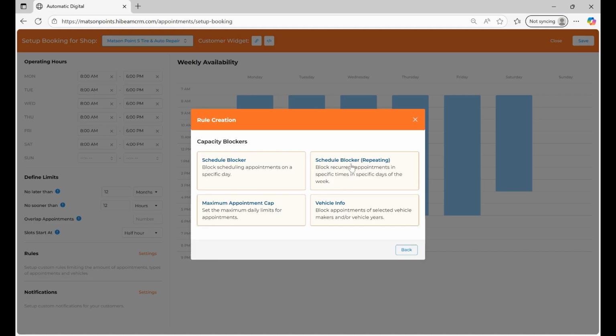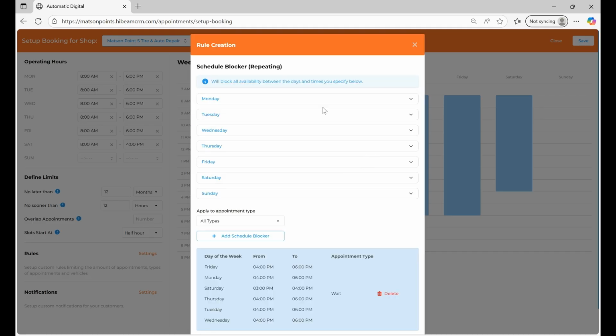The next one would be a repeating schedule blocker. This is just like before, but this is one where it's recurring. So in this instance, we have set each day that the shop is open that we're not going to accept waiter appointments from the 4 p.m. to 6 p.m. close. You could add your lunch breaks if you're not accepting appointments during lunch breaks, but this is where you do the recurring.